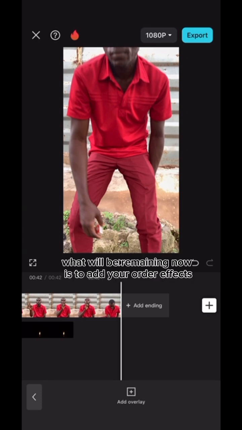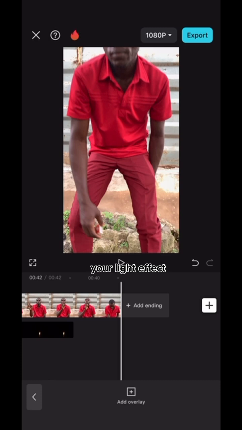What will be remaining now is to add your other effects. Okay, your light effect, your sound effect, if there is write-up you want to add, as the case may be. After adding all those things now, you can now export your video.